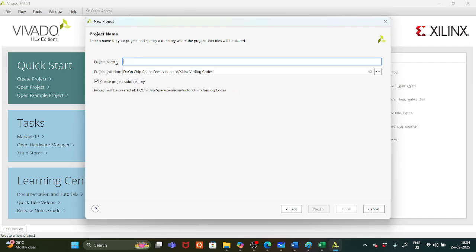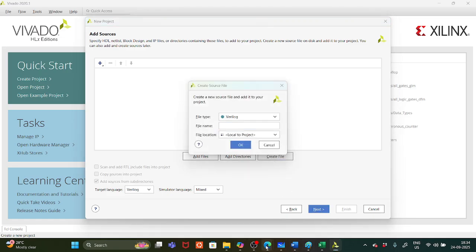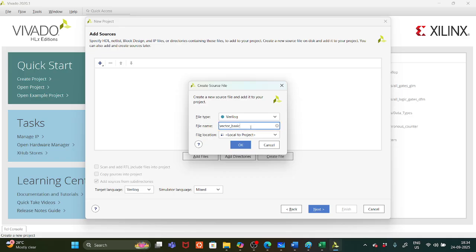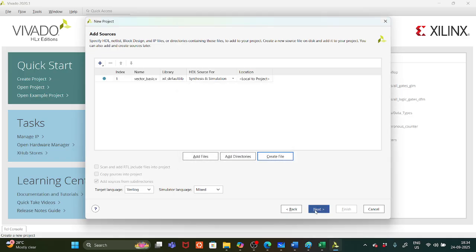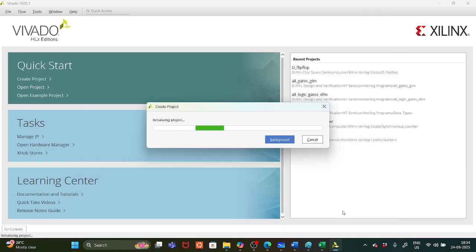Or I can give data types as the project name. Next, I need to create the design. What is my design? In my program, it is vector_basics, so I will copy this, and I am giving this as the file name. Next, and finish. The project will be created.